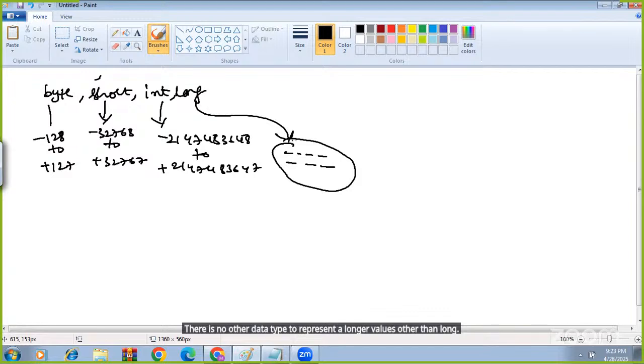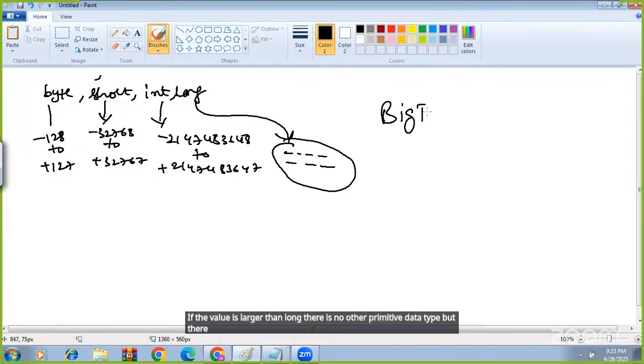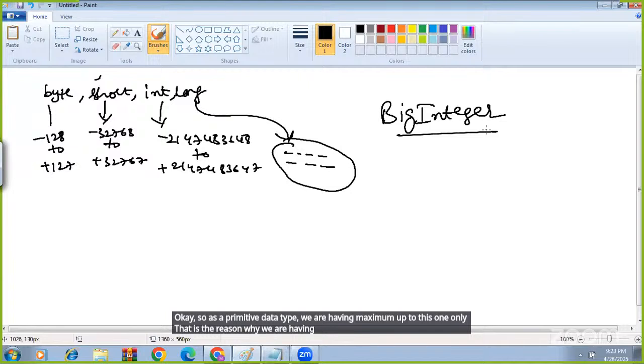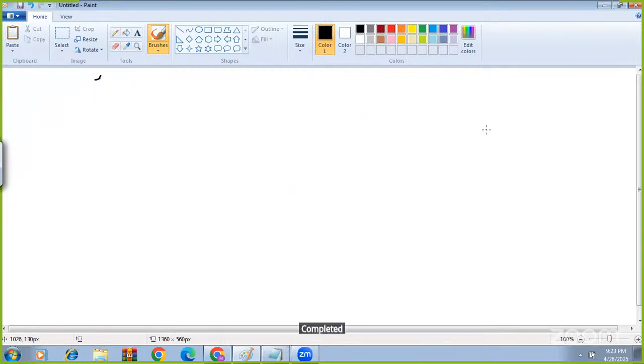If the value is larger than long, there is no other primitive data type, but there is a class called BigInteger. You have to go for a class. So as primitive data types, we have up to this maximum only. That is the reason why we have four different types. Completed. Sir, we have understood the concept of integral data types.